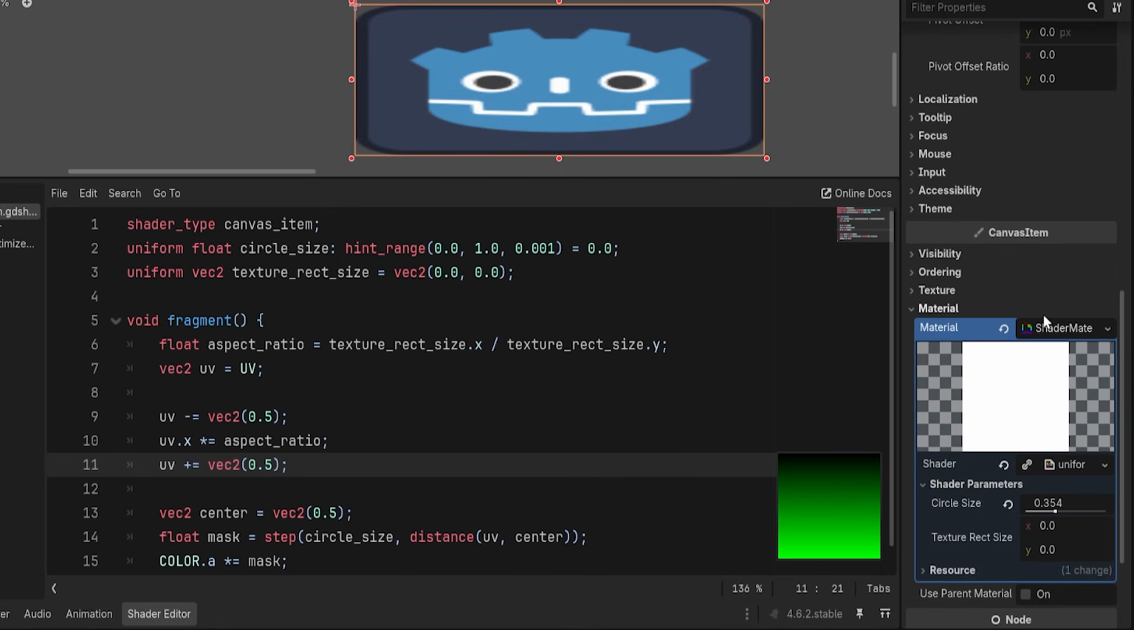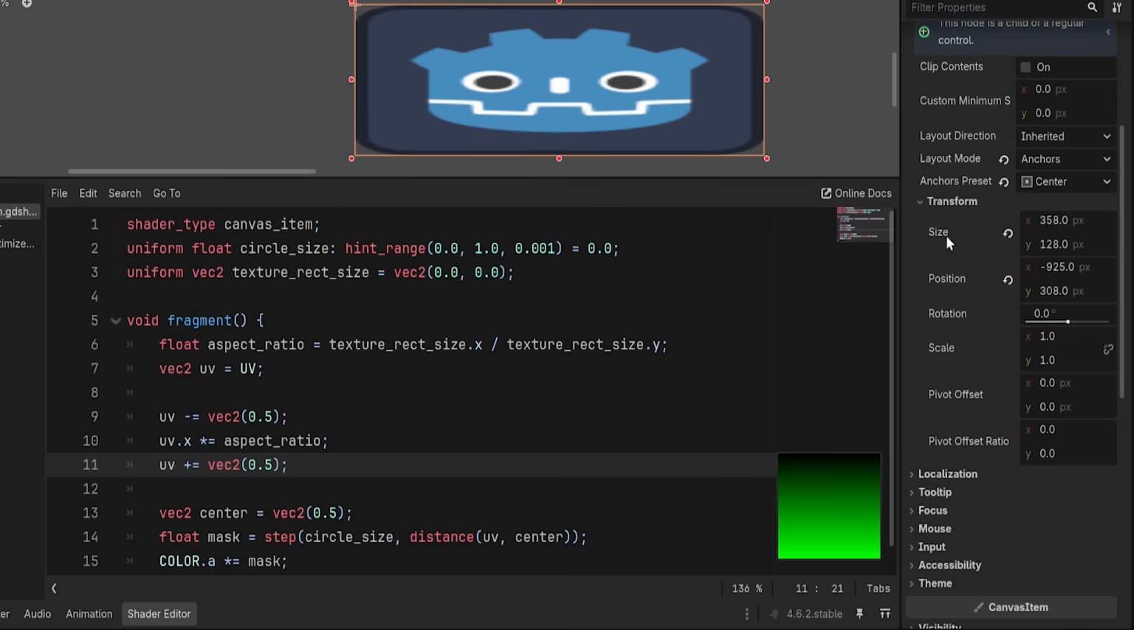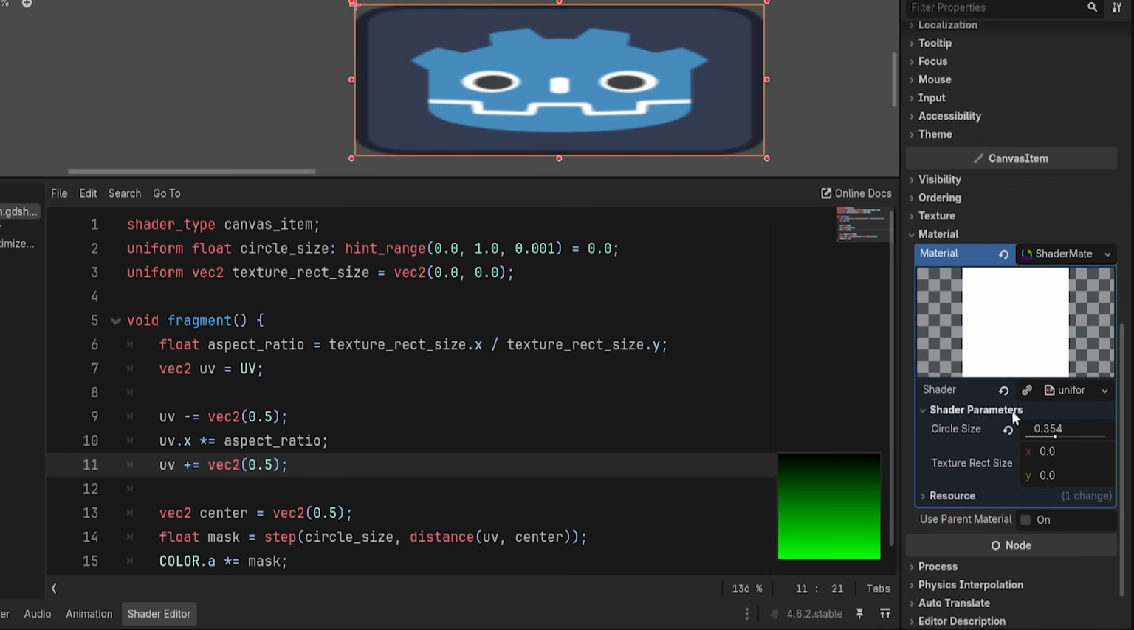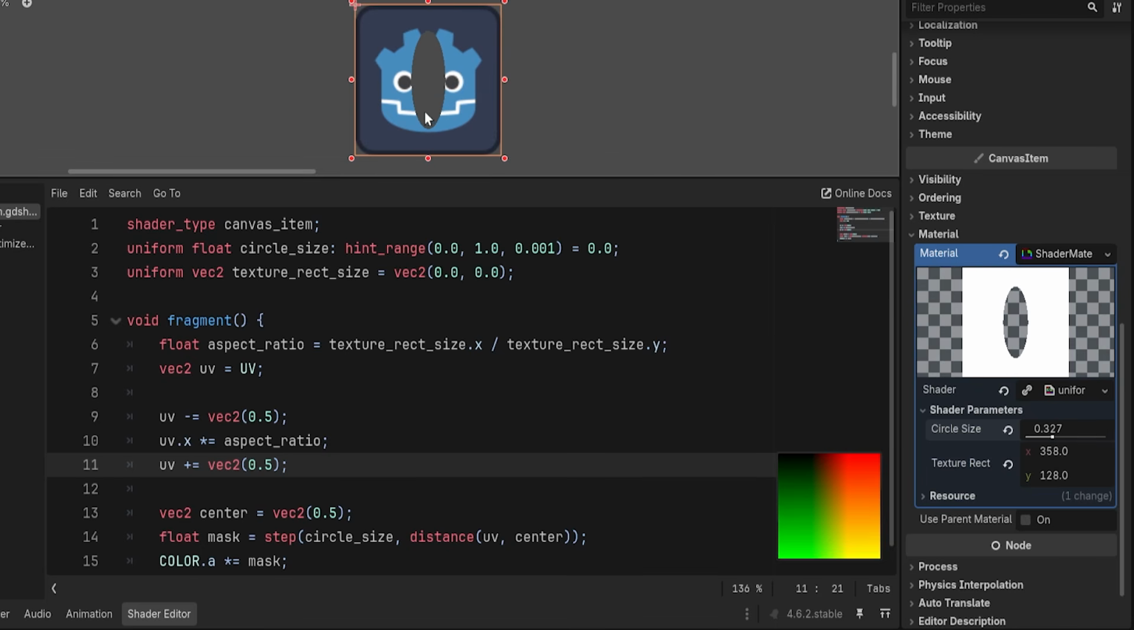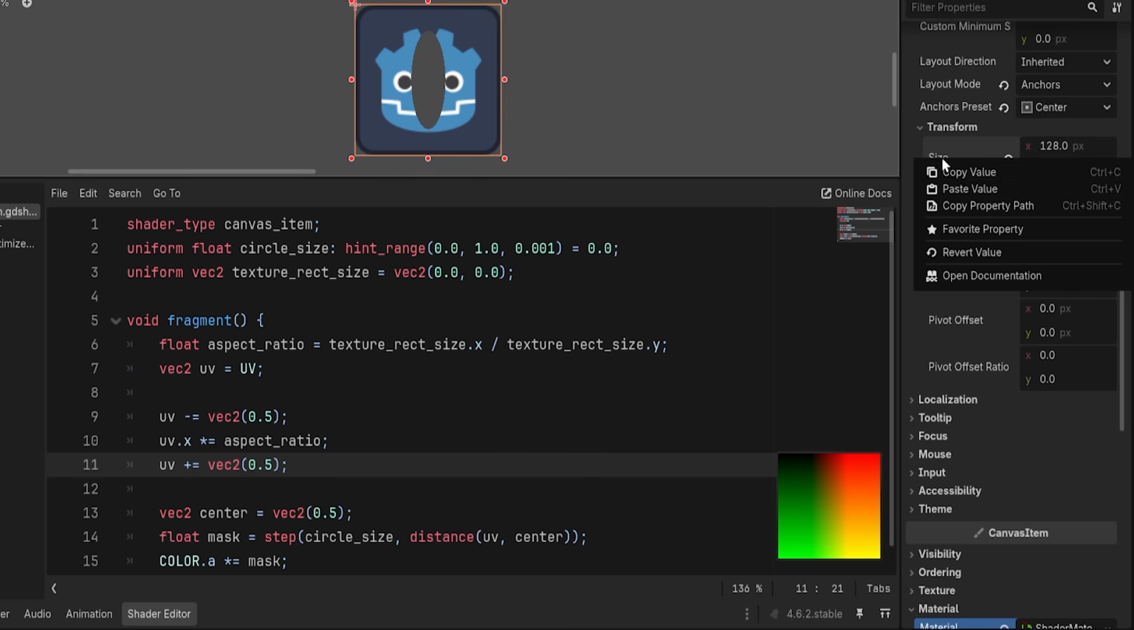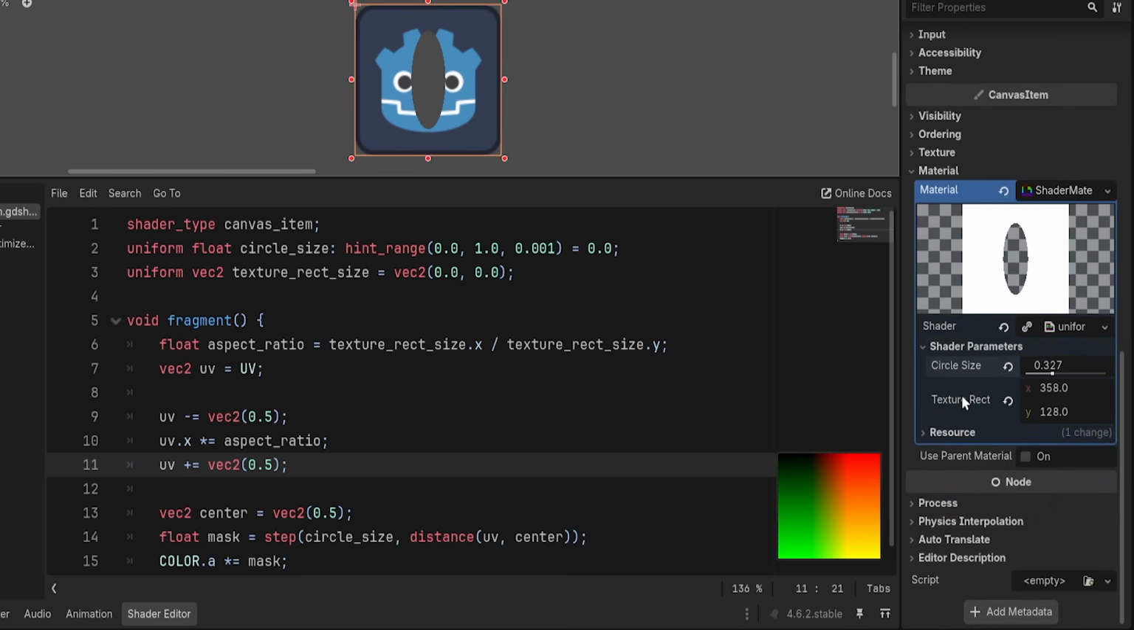it started. Alright, but now that we set this up, all we have to do is to go to our texture, copy its size and place it on the texture rect size uniform. The circle is now perfect. Though, if I have to change the size of my sprite, I again have to go pick its size and paste it into the uniform.